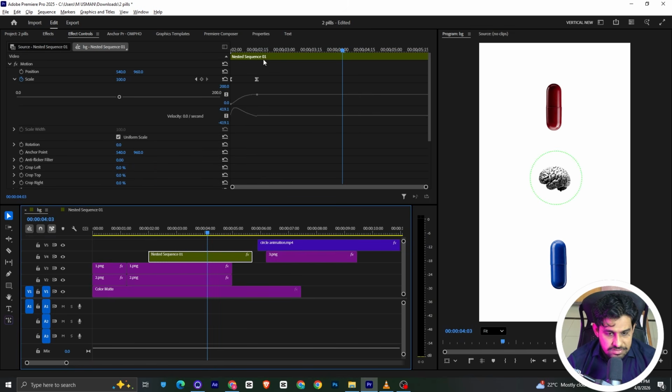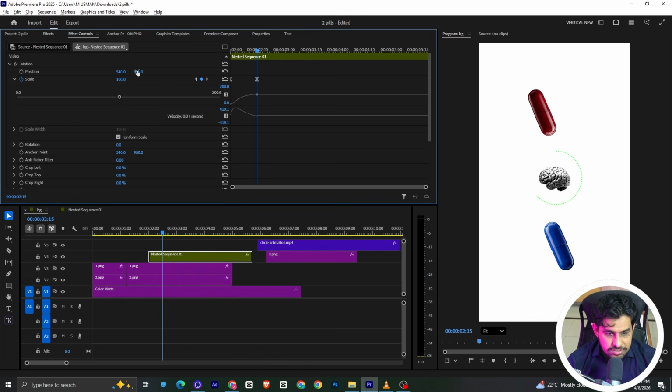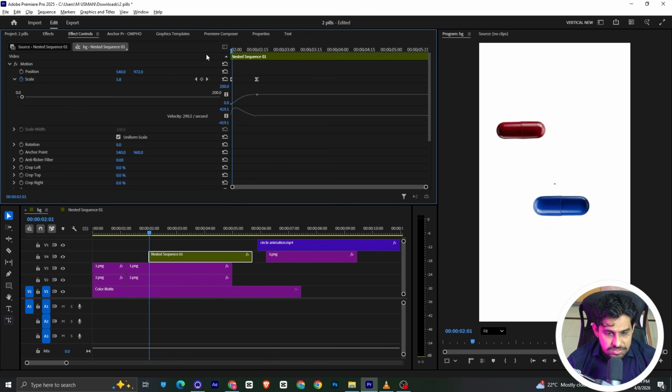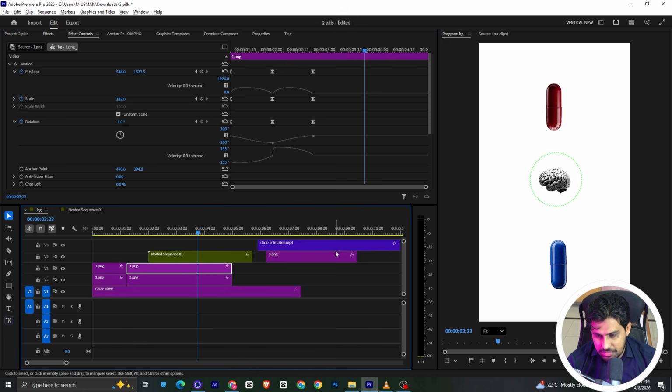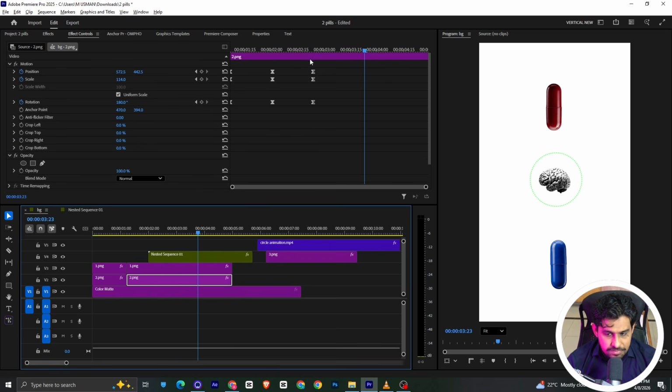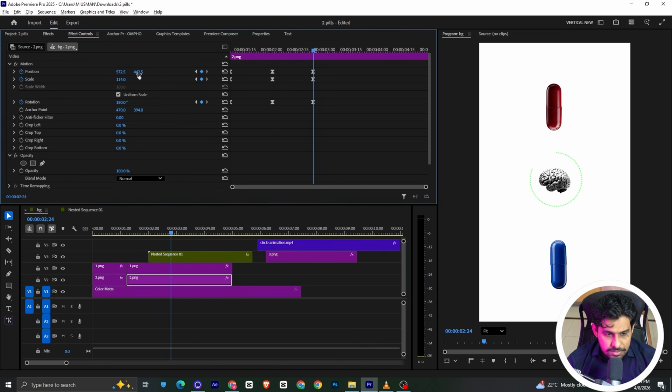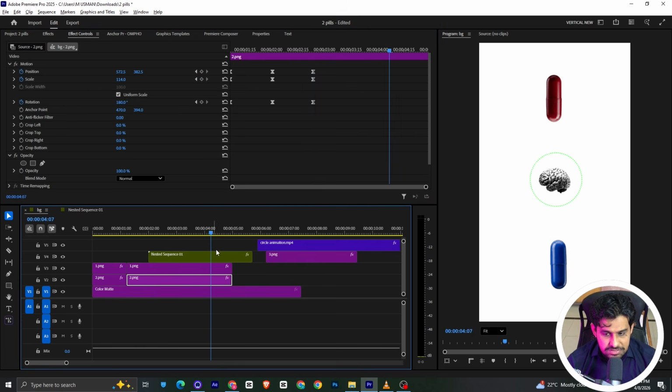And for this nested sequence, we have to position it in the middle. So I will position it right here, so it will give us this animation right here. And the placements of these two are not that good, so let's adjust that too. As this is the red one, we need to bring the red one upwards more like this. Now you can see this is done.